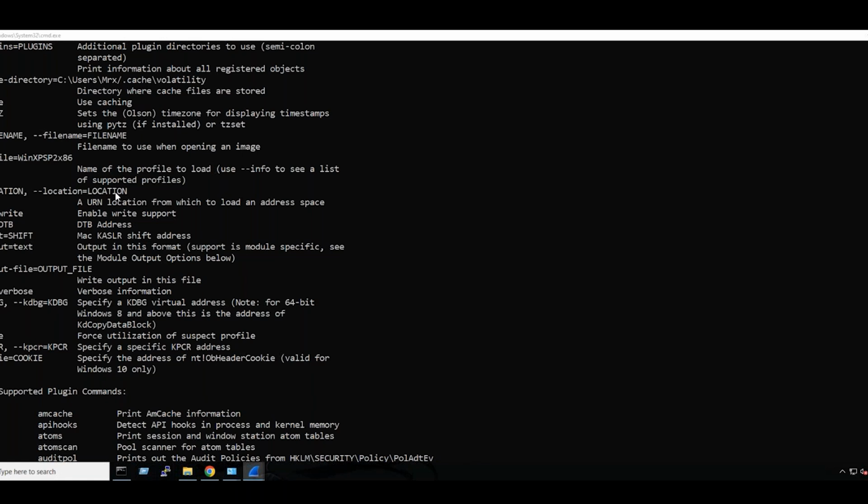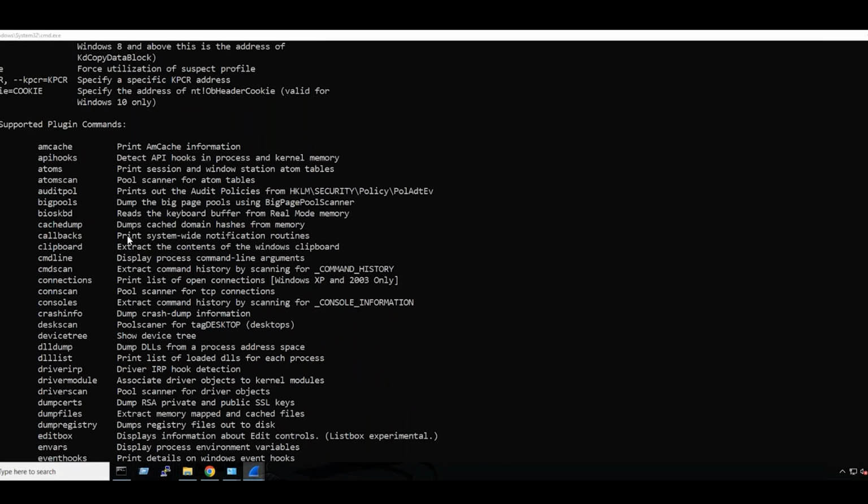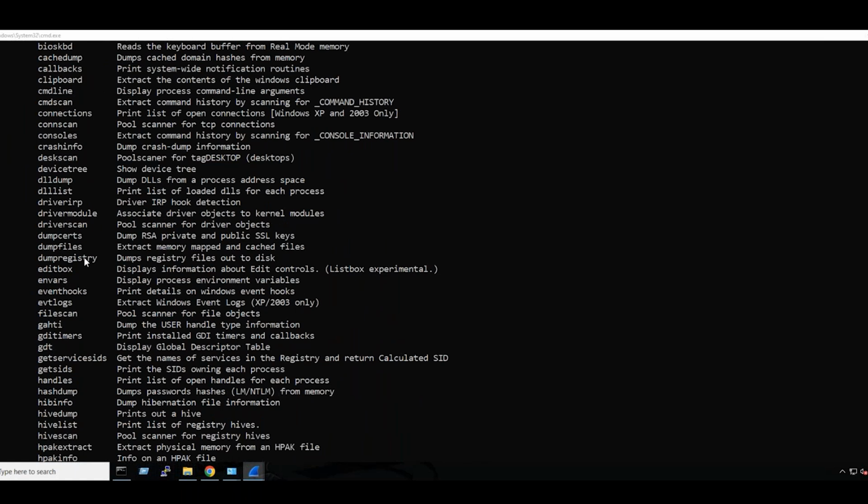And the rest, what do we have here? These are the supporting plugins, which are used to do a lot of wonders, like dump files and dump registry. It will be dumping those things for you. Command line based checking displays the process command line arguments if anything has been done using the command line. So that is also there.